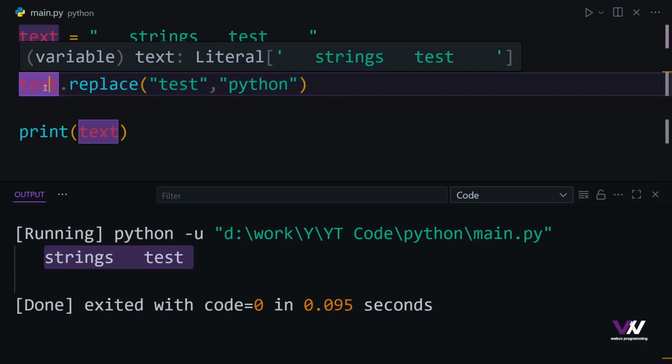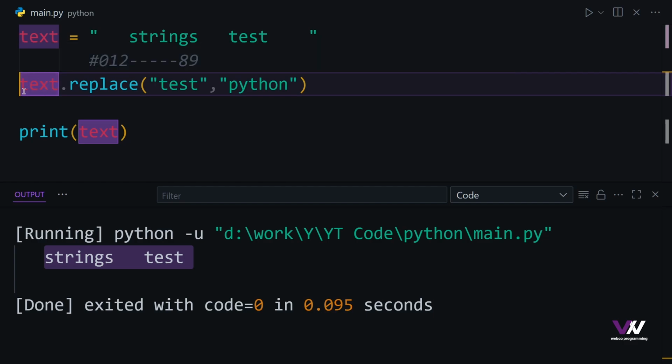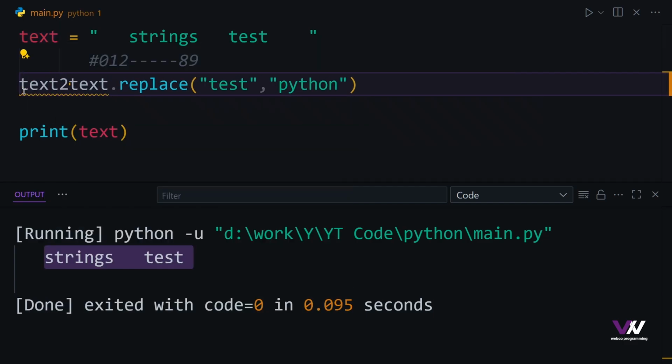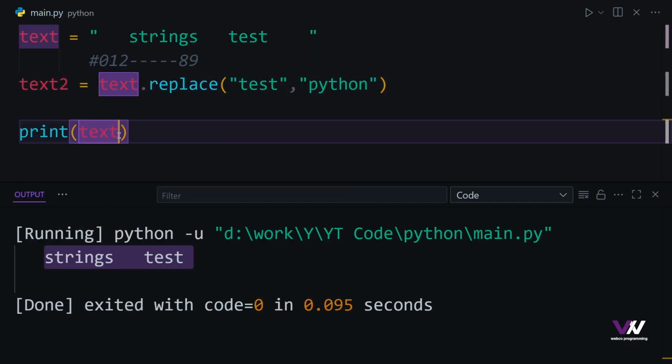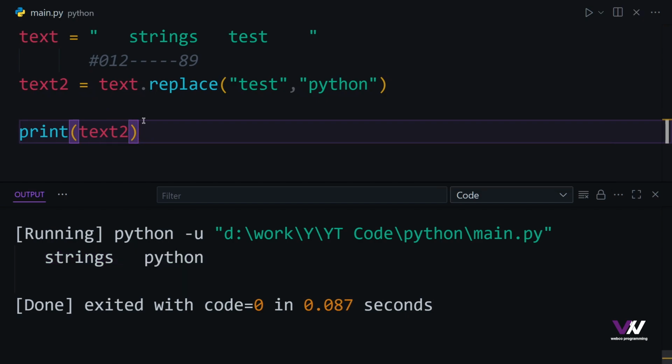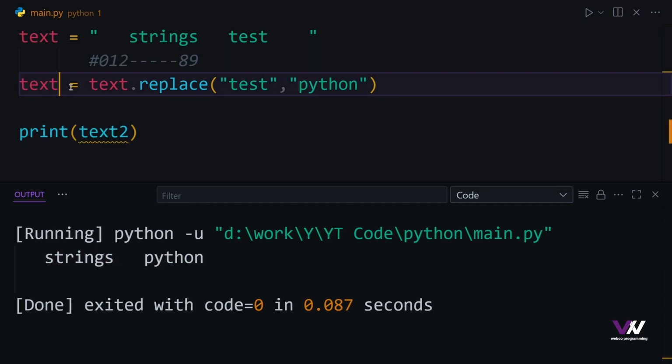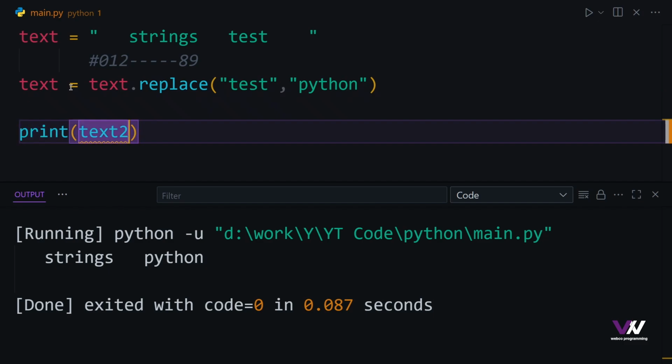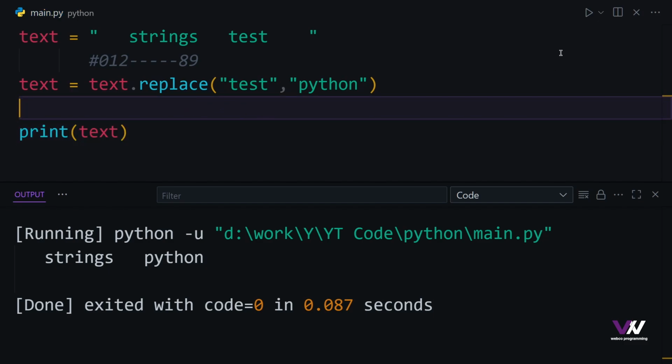But if we want to save this and use later, we can do simply this text2 variable, for example, and have this and then print that. And this time, if we run, you can see we got new value, or we can save this text and update that here and give this new value just like this. And this time, if we run, you can see again, we got the same result and new string.